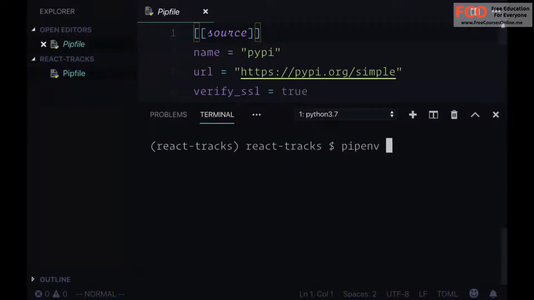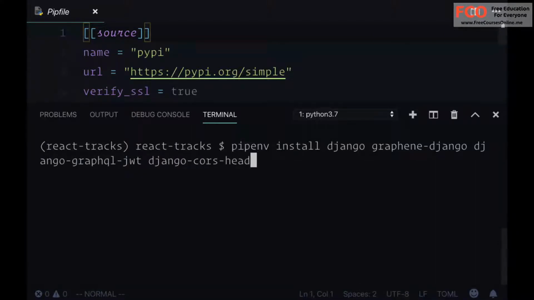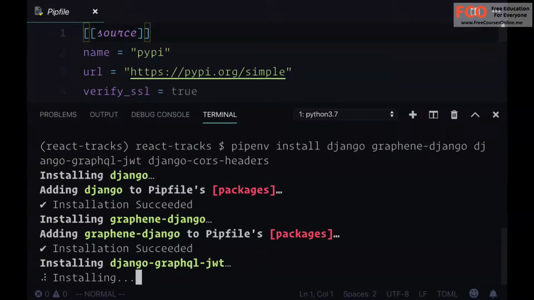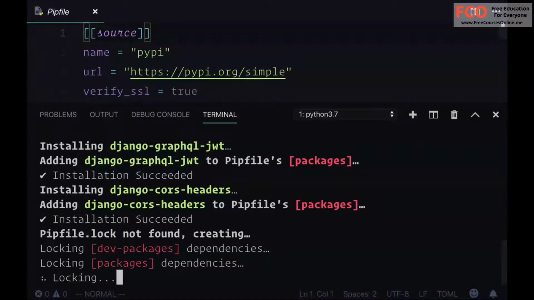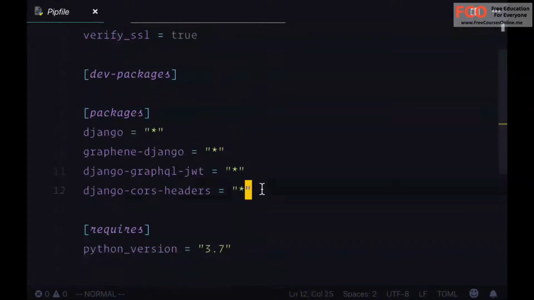We'll say pipenv install first Django, as well as Graphene-Django, Django GraphQL JWT, and Django CORS headers. We should then see that all four of those packages are installed to our packages area of our Pipfile.